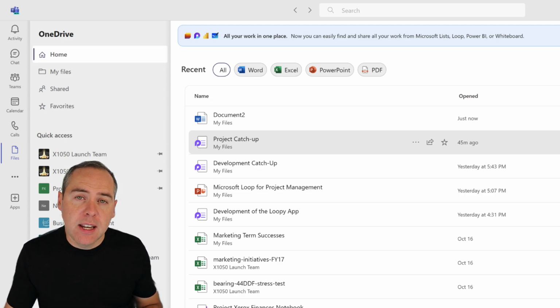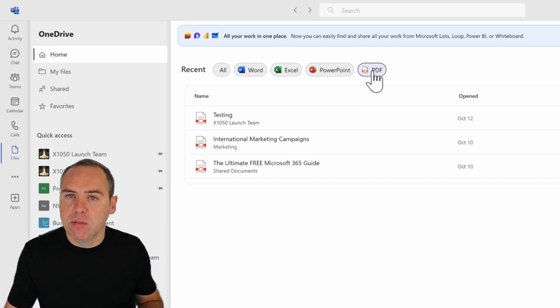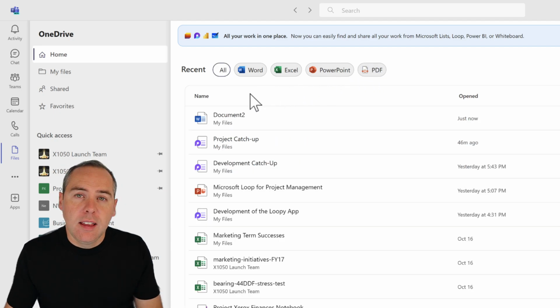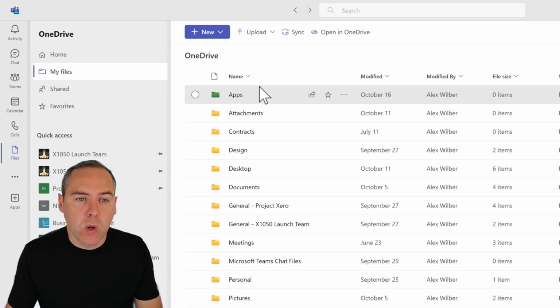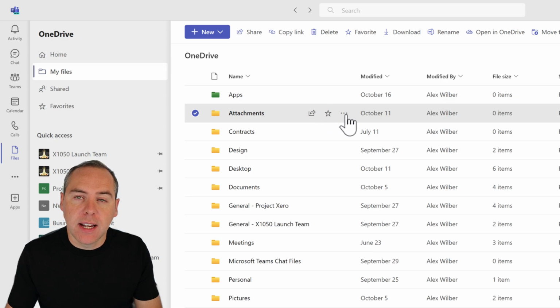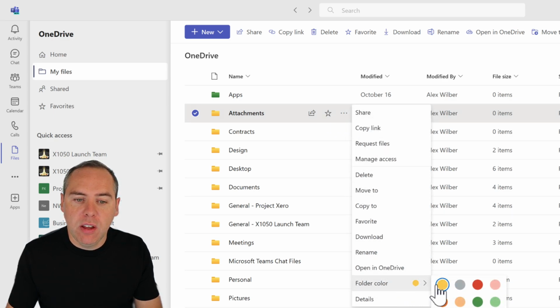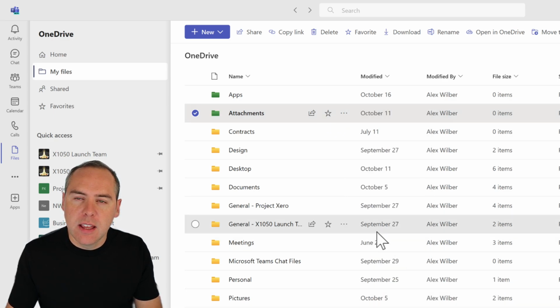Now, alongside all of my recents, I also have the ability to filter through them. I'd like to see all of the PDFs we have inside of my recent documents. And alongside that, My Files has all of my OneDrive files, quick access to all of your OneDrive, and there's even the ability now to click in the three dot menu and give folders different colours. So that is all supported through the Teams app.